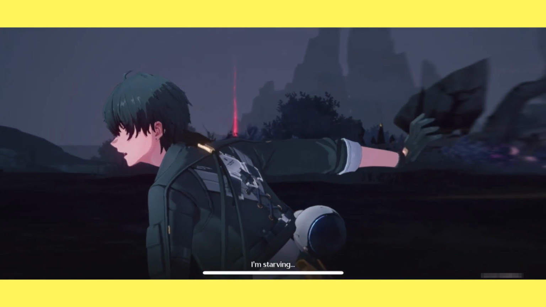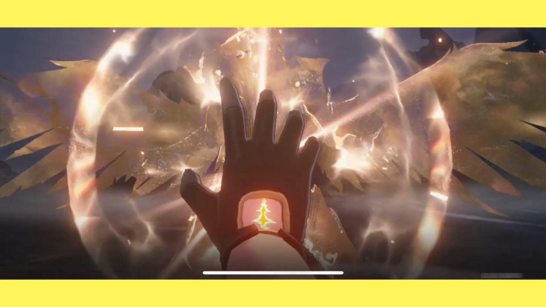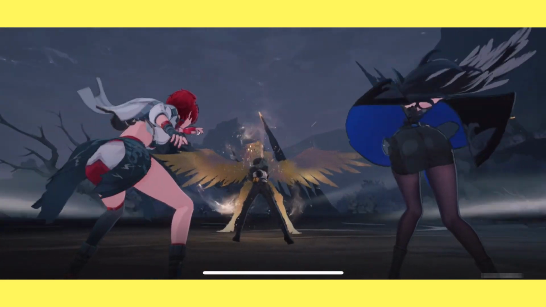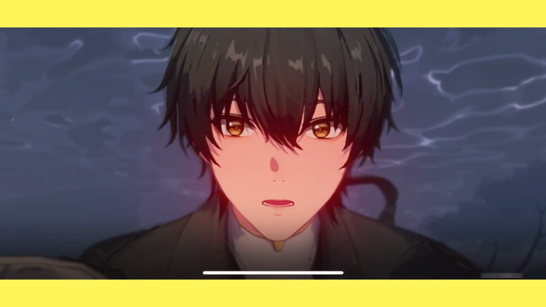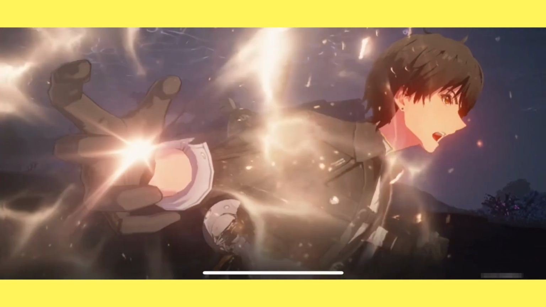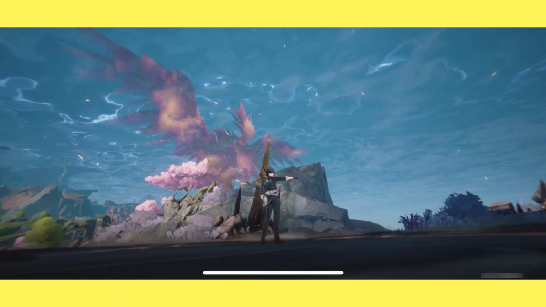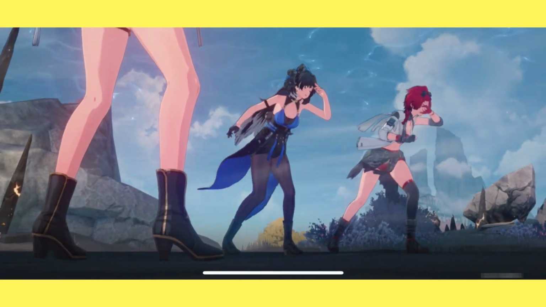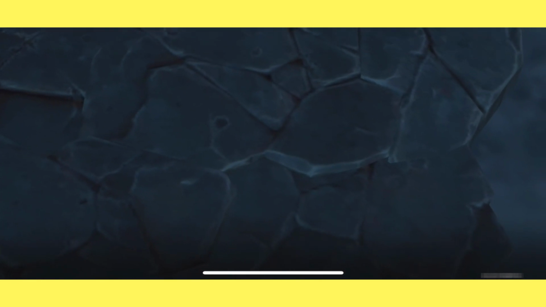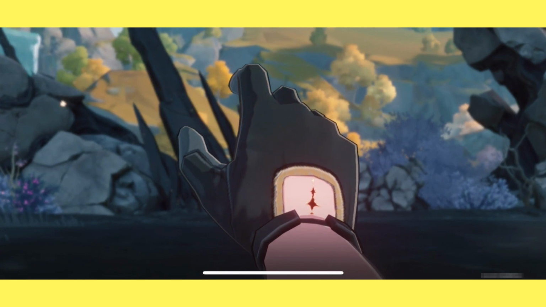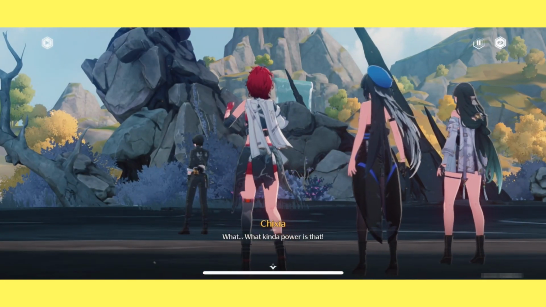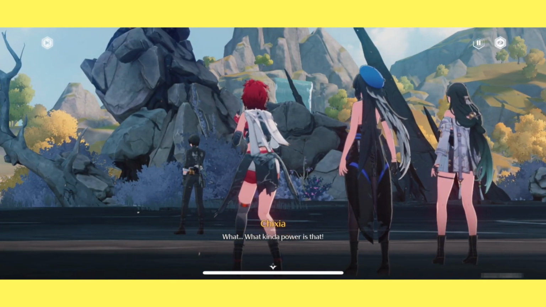I'm starving. Whoa. Are we the gourd? Or is that going to be our ability? Like how they talked about earlier, how one of the characters has a healing ability, one of the others has a way to read the wind. What kind of power is that?